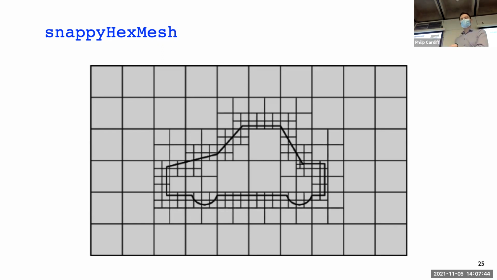Well, snappy hex mesh, like all OpenFOAM utilities, will read a dictionary called snappy hex mesh dict, and that's in the system folder, and that will basically tell snappy hex mesh what settings you're specifying. In the same way block mesh dict tells block mesh how to work, snappy hex mesh dict holds the different settings for snappy hex mesh. So you can probably already guess what settings are going to be in that.